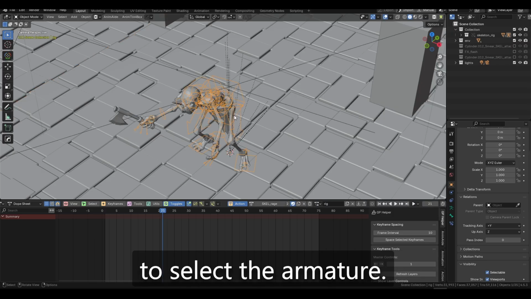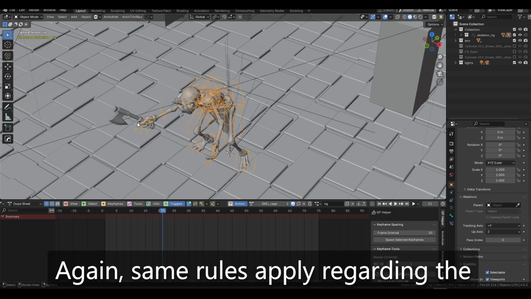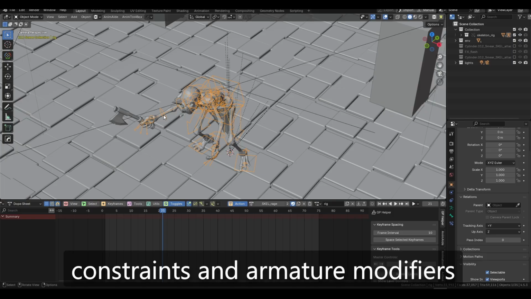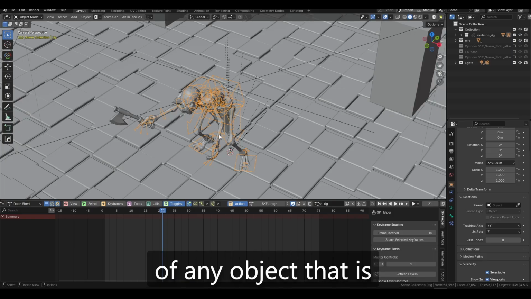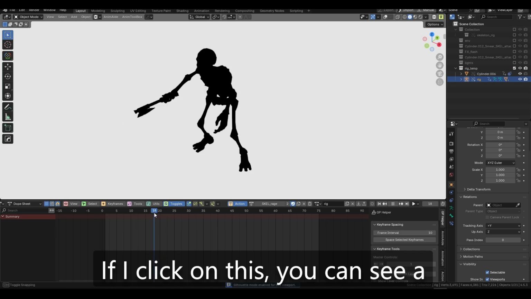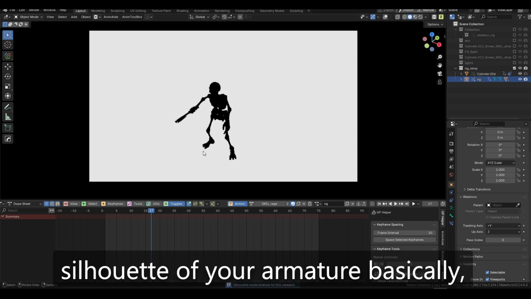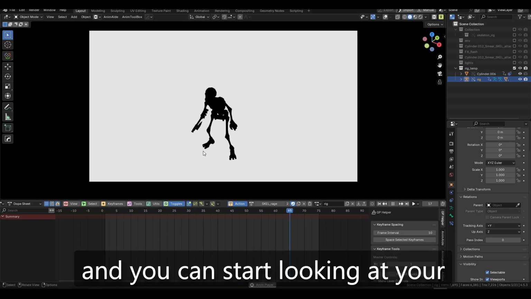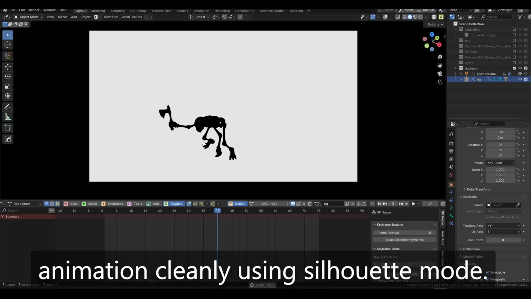I just have to select the armature, and again, the same rules apply regarding the constraints and the armature modifiers of any object that is attached under this rig. If I click on this, you can see a silhouette of your armature, and you can start looking at your animation cleanly using silhouette mode.